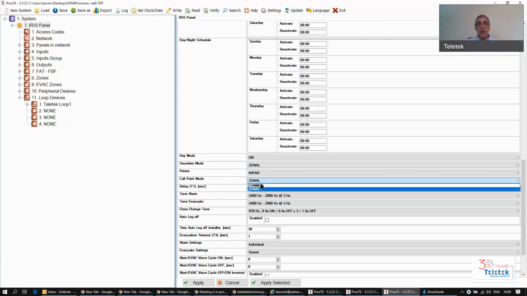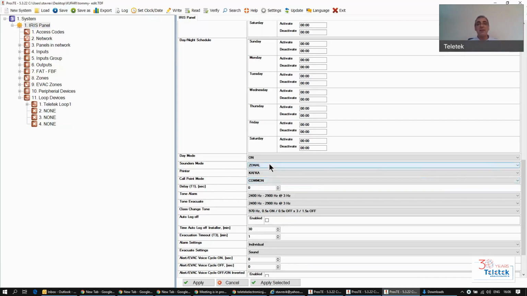If you set up the call point to common, this will activate all the sounders regardless of the fact that the sounders are set to zonal. So that's why I'm saying they kind of go hand in hand.